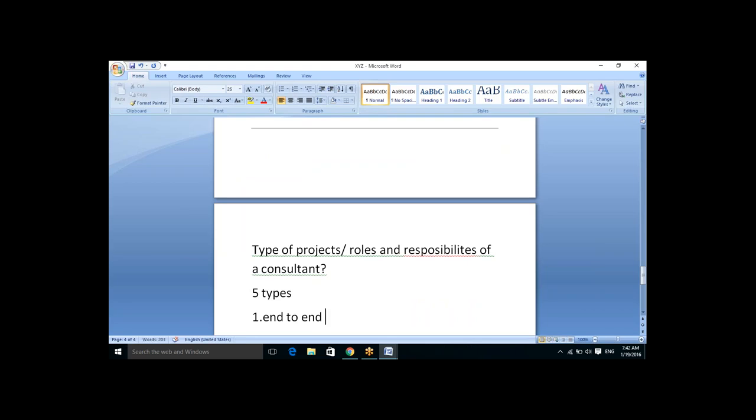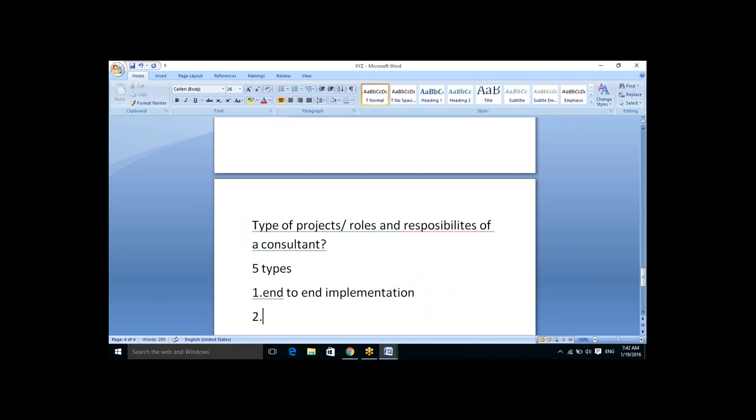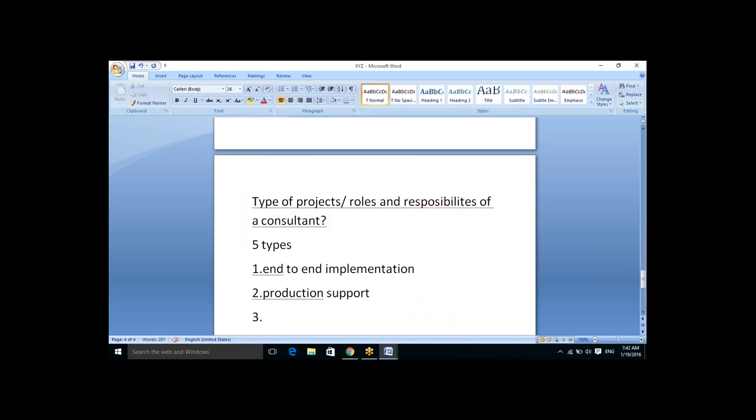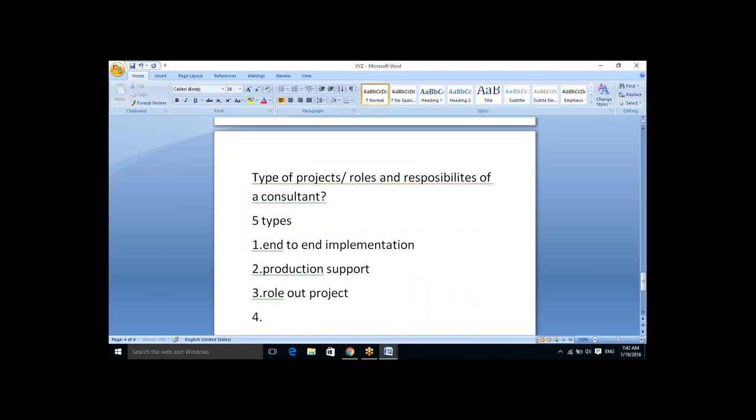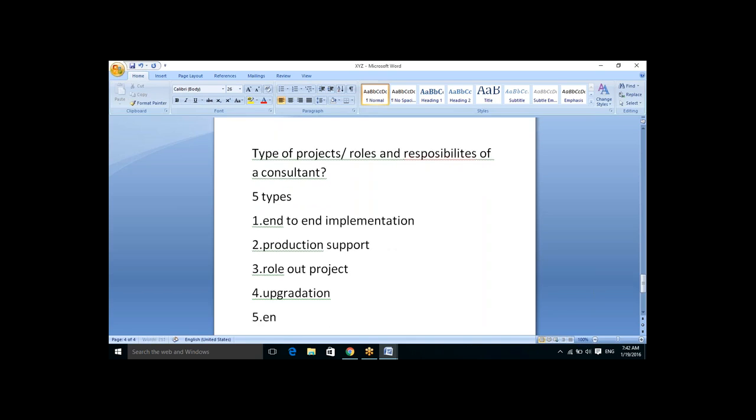end-to-end implementation, and the second one is production support project, and the third one is rollout project, and the fourth one is upgradation, and the fifth one is enhancement. These are the five types of projects we have, in which you are going to be involved.